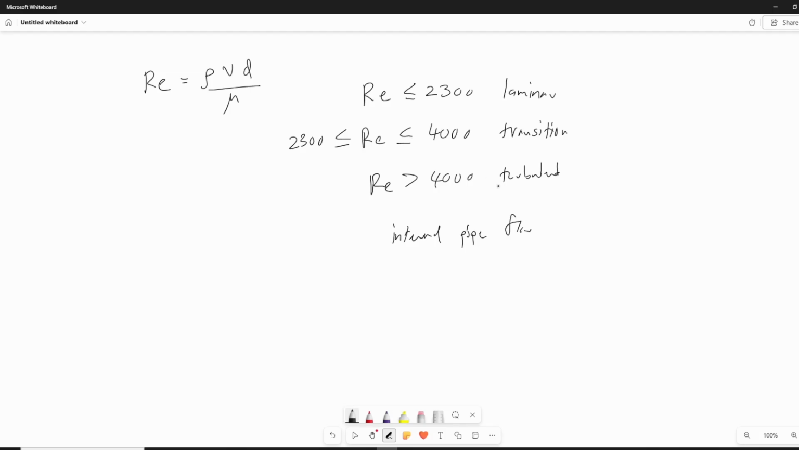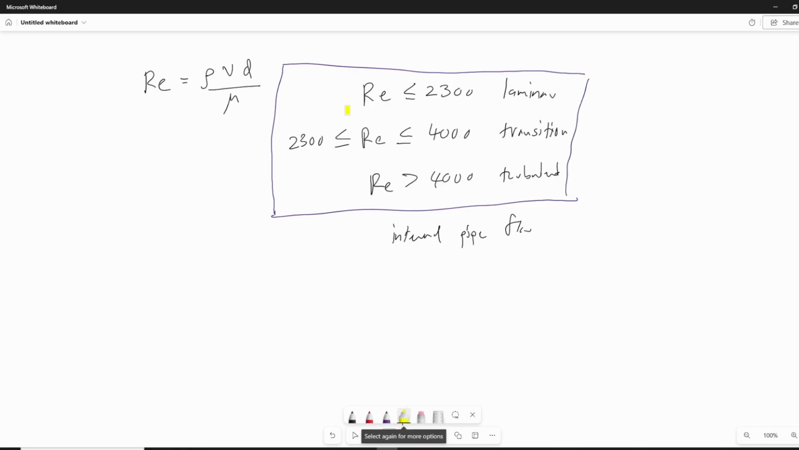For different types of flow, for example, flow in a square duct, or flow between two parallel plates, the numbers will be different. But these numbers can be used to describe flow in a pipe. So in our case, we will look at cases where the Reynolds number of the flow is below 2300.